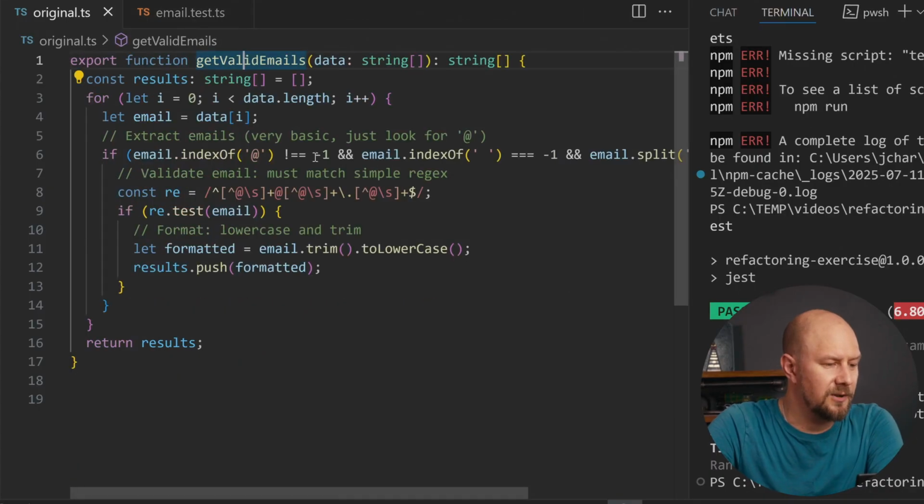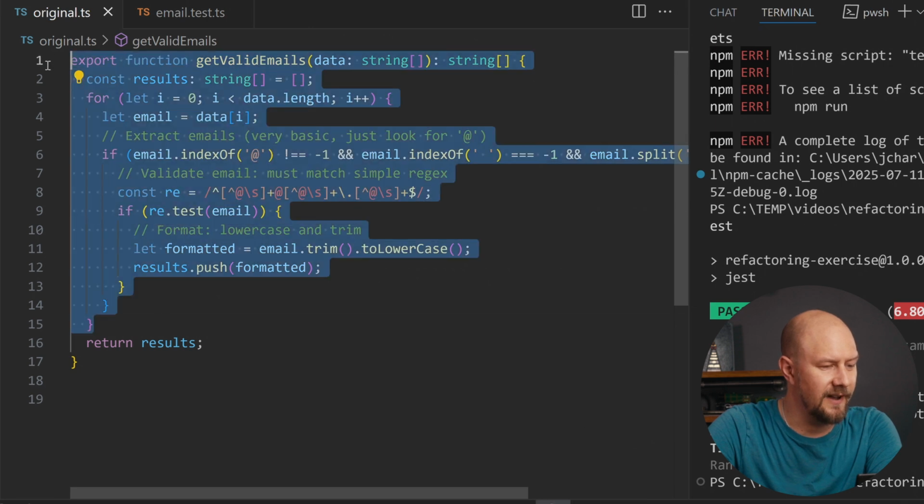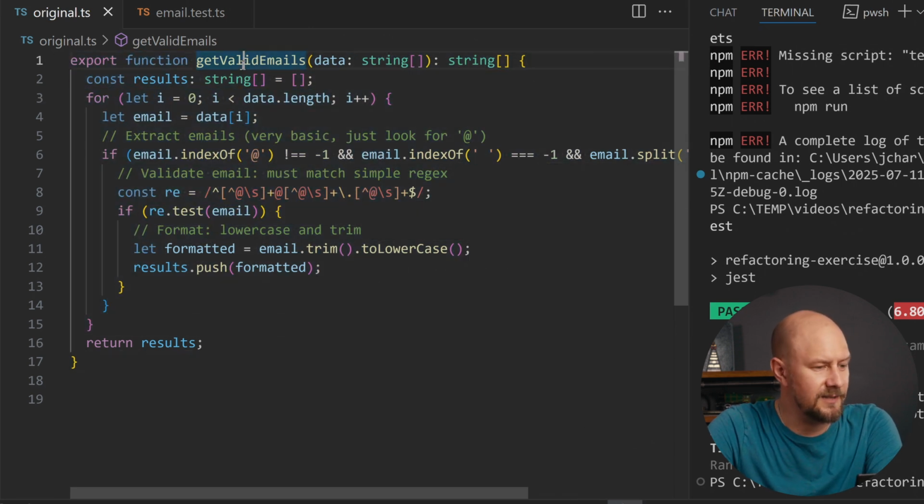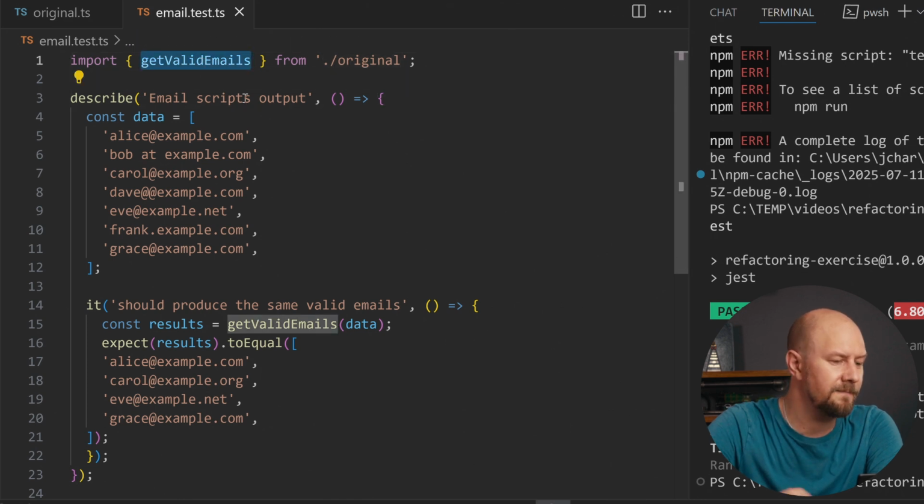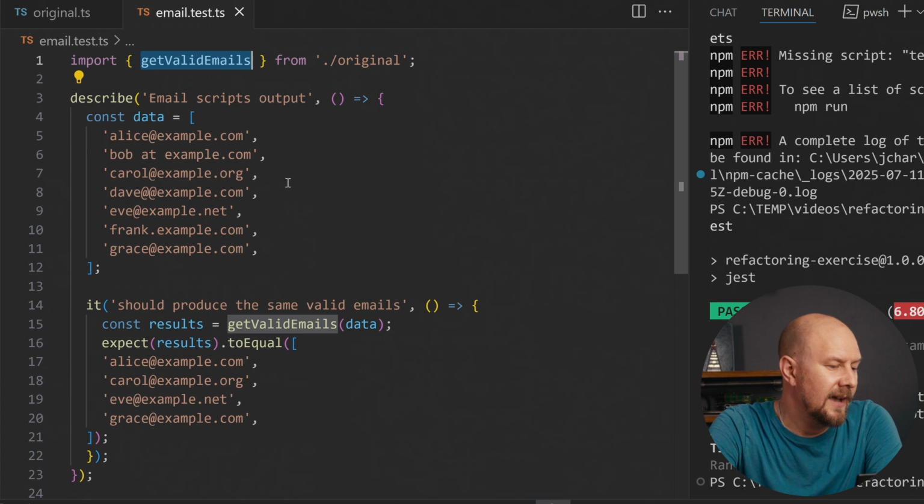So I've got this function called getValidEmails that's doing a bunch of stuff. And this is the function that we're going to refactor. Now I've got some unit tests for this written in Jest. So in email.test.ts, I'm putting in my getValidEmails function and I'm running a bunch of tests on it. And you can see what it does.